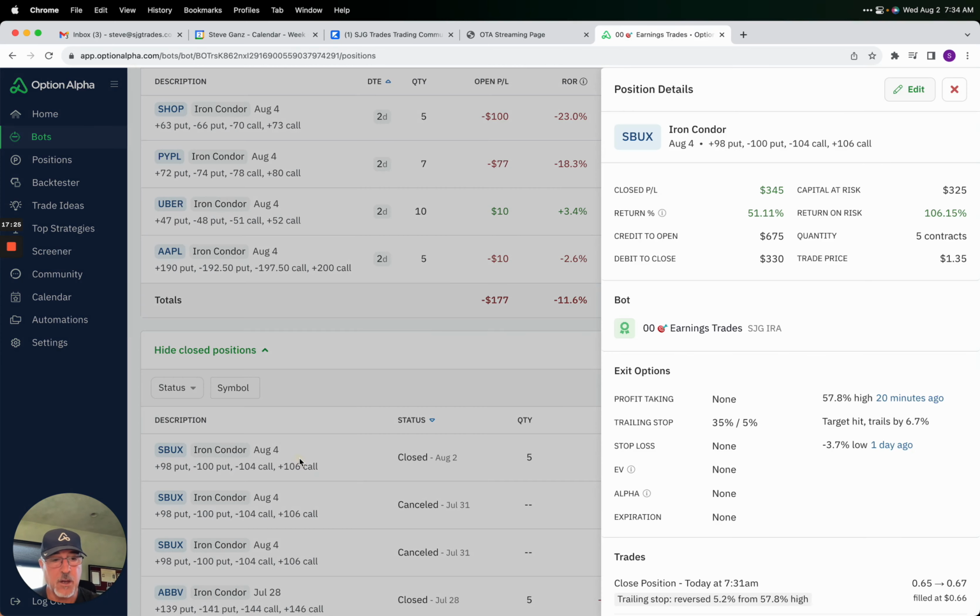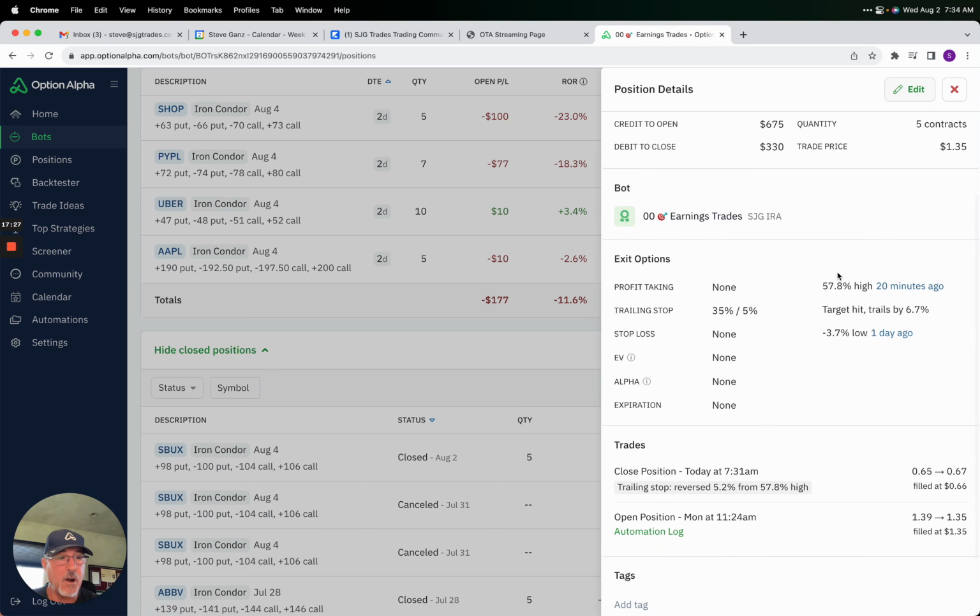I can come down, I can look at it. I can see over here, okay, so this is exactly what happened. Every minute when it was monitoring, I did hit my profit target of 35% early on because Starbucks was centered in my tent. And it was up almost 50% right as the market opened. And it kept climbing higher, higher, higher, and then eventually it pulled back 6.7%.